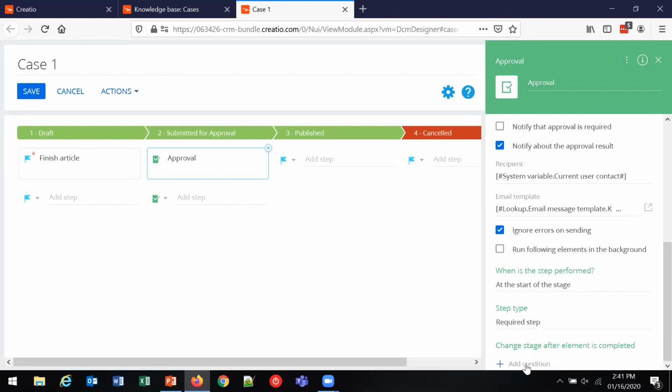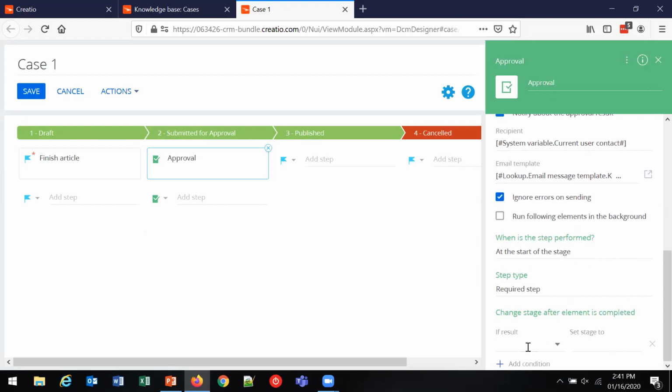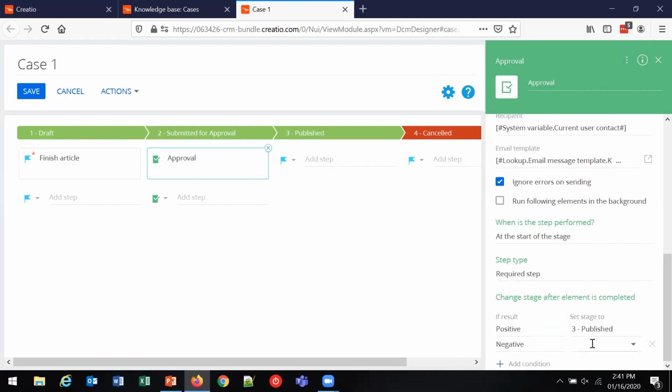And here again, I can define what happens next based off of the result of the approval. So if they approved the article, we'll move this to published. If they did not approve it, we're going to send it back to the draft stage and let the user make adjustments and resubmit as needed.